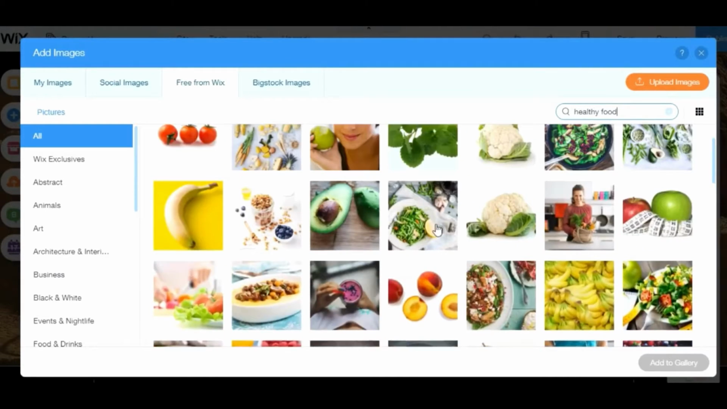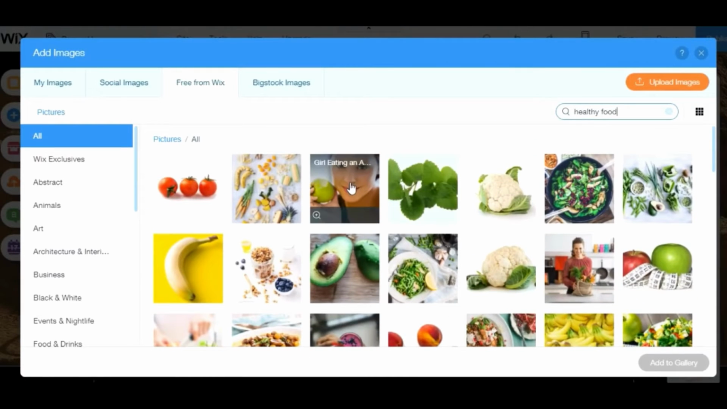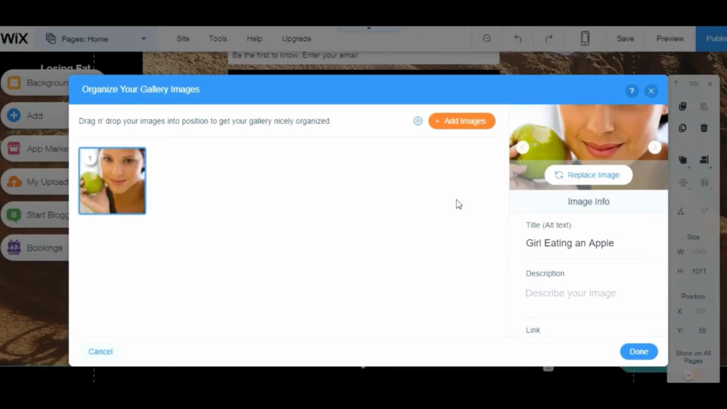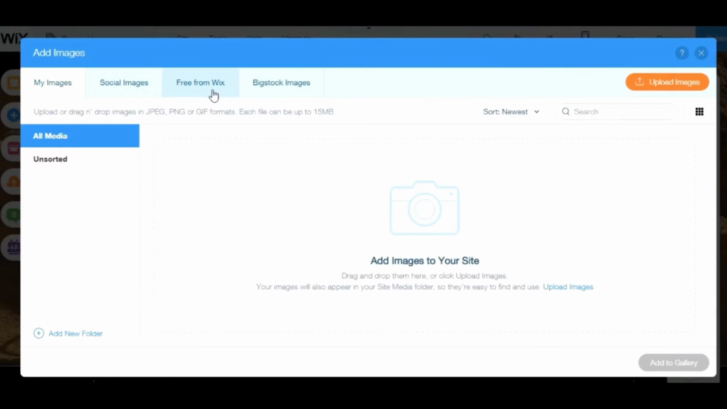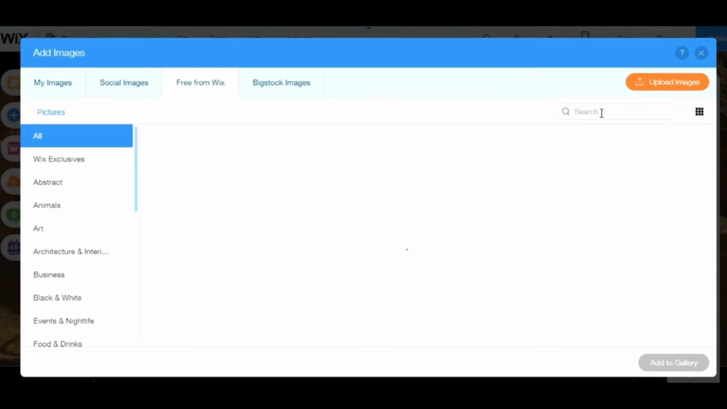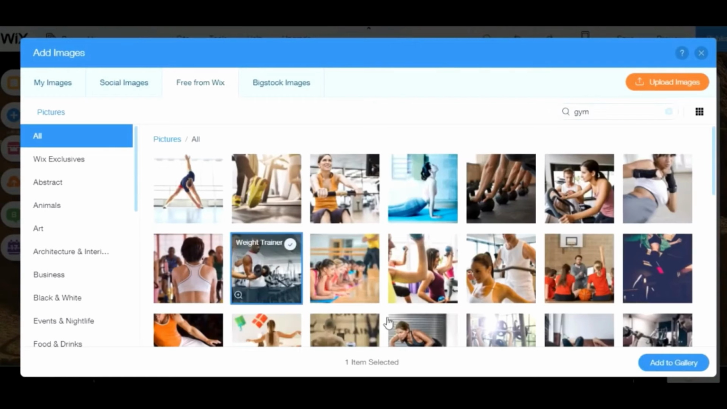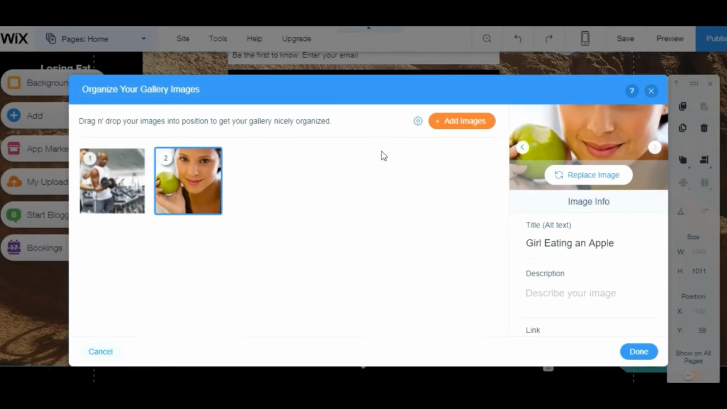Let's go and choose this one. So girl eating apple. All we got to do is click on that, add to gallery, and then we can add another image. Do the same thing, free from Wix, and we can put something in like gym. Click on something like this, an image like this will do fine. Click add to gallery, and now we have 2 images. So we'll stick with 2 images, as you obviously get the point.